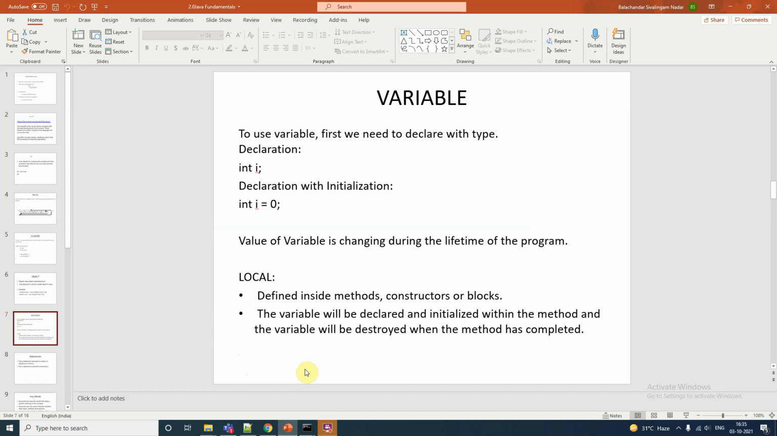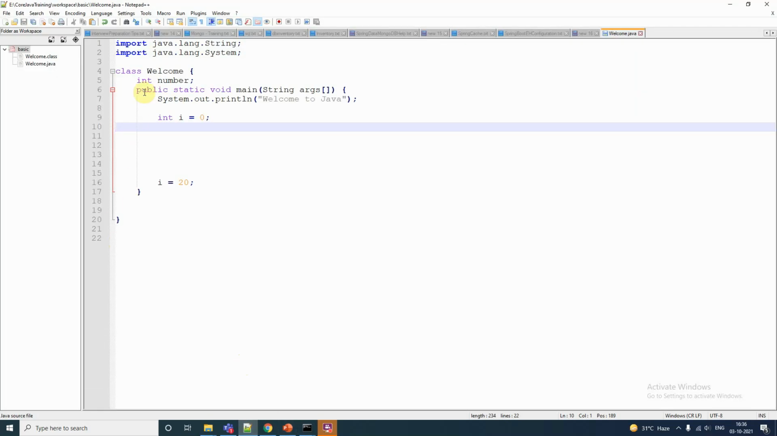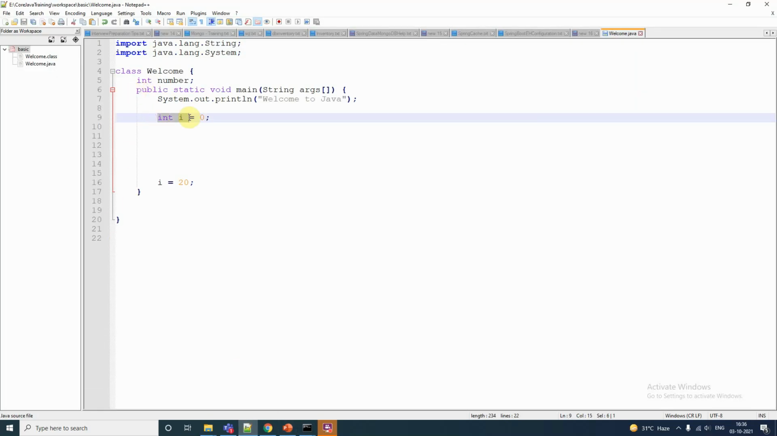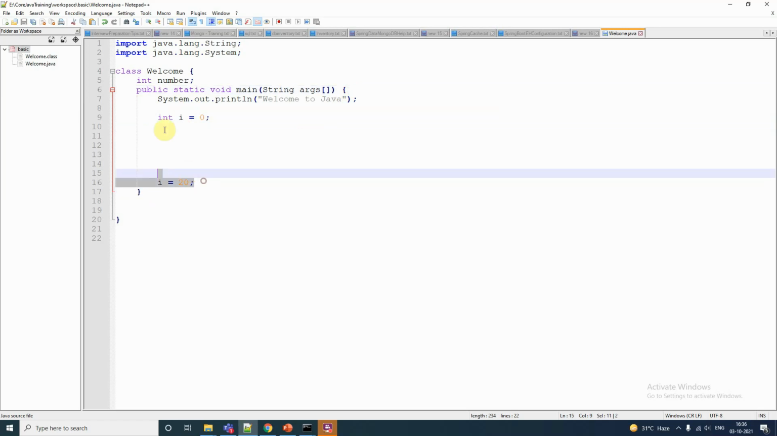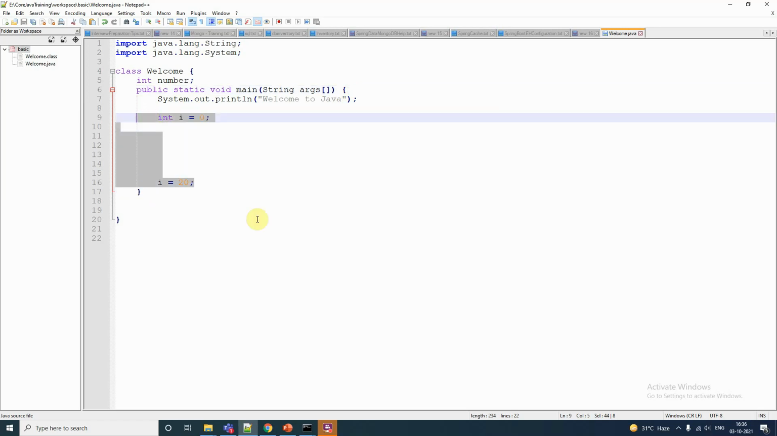A local variable is declared inside a method, constructor or block. The variable which is declared and initialized within the method will be destroyed when the method is completed. That means whatever you declare here, at the end of this method, it will be destroyed from the memory.